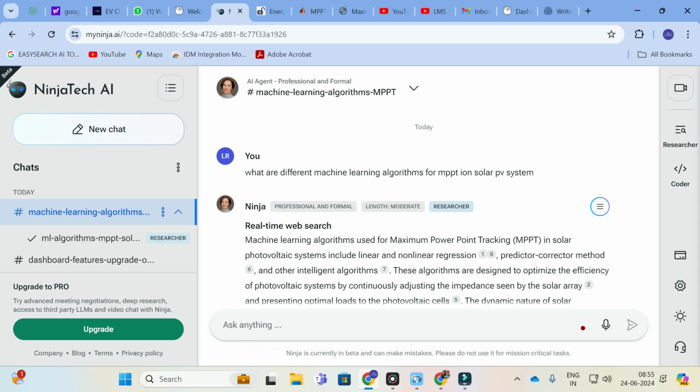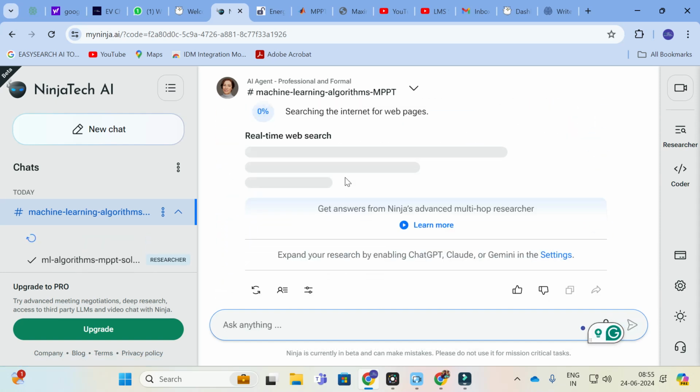Then, what you can do with Ninja AI is generate research content also. For example, I am going to give: generate an abstract for the research paper titled IoT based energy management in power sector. Like that I am going to give an input. So let us see how it will generate an answer for us.